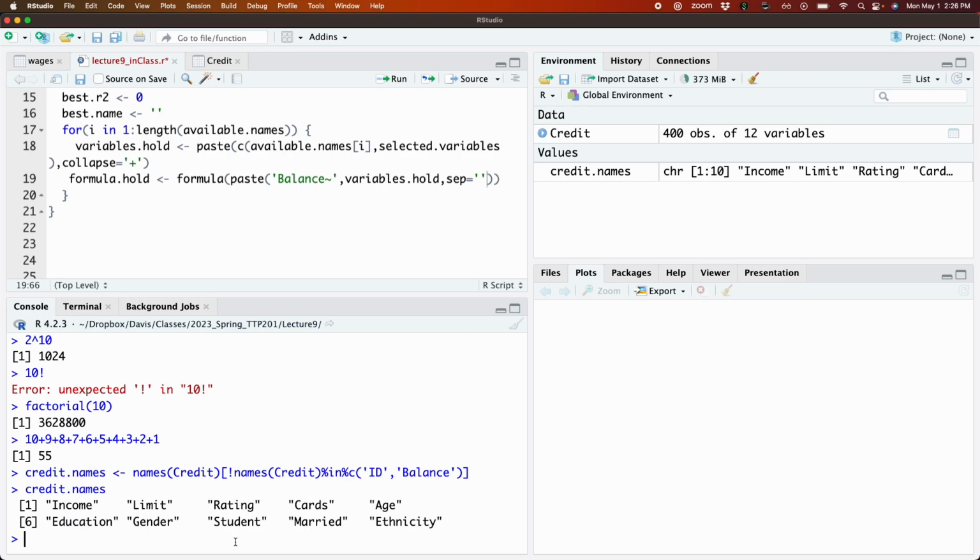So these get pulled out, and I'm actually going to take the available names one at a time, right? As I go through my for loop. So the first time I go through the loop, it'll be income, limit, and cards, right? Because I'm putting the available names and selected variables together. So it'll be income, limit, and cards. Then it'll be rating, limit, and cards. Then it'll be age, limit, and cards, education, limit, and cards, and so on and so forth. Right? That is what this is doing.